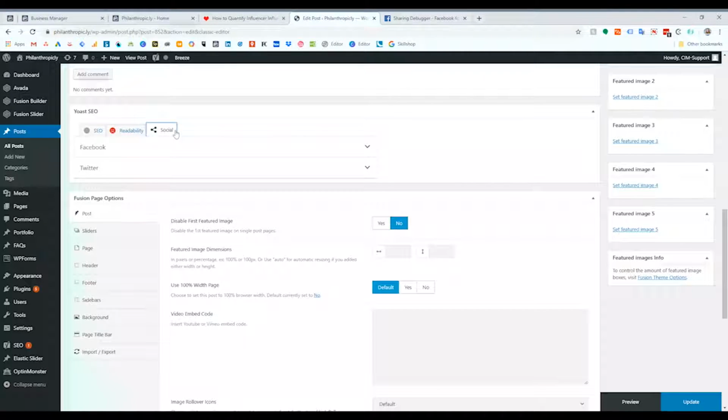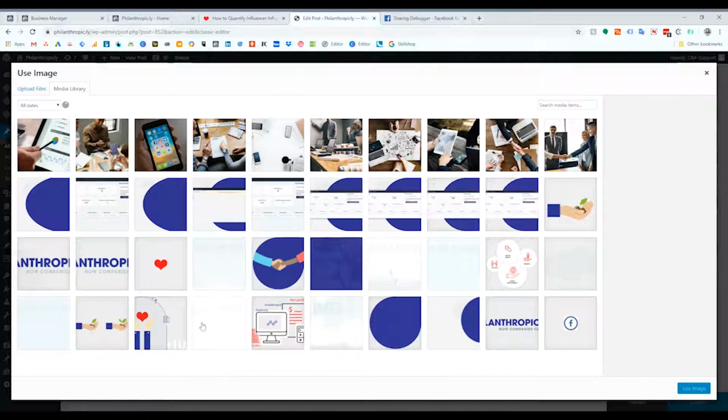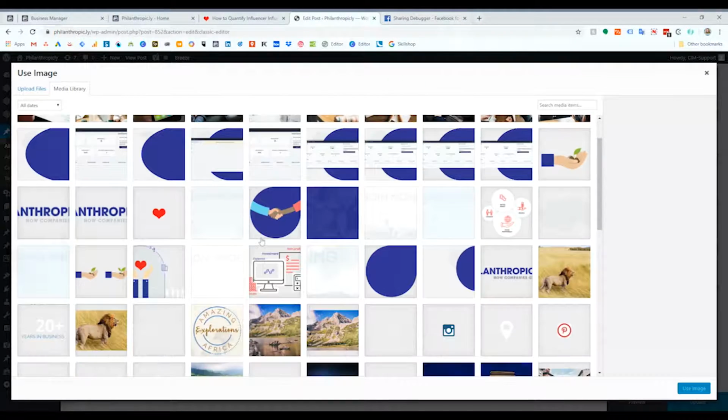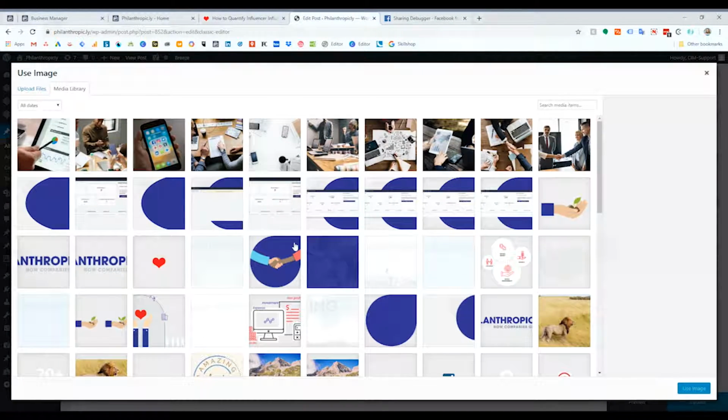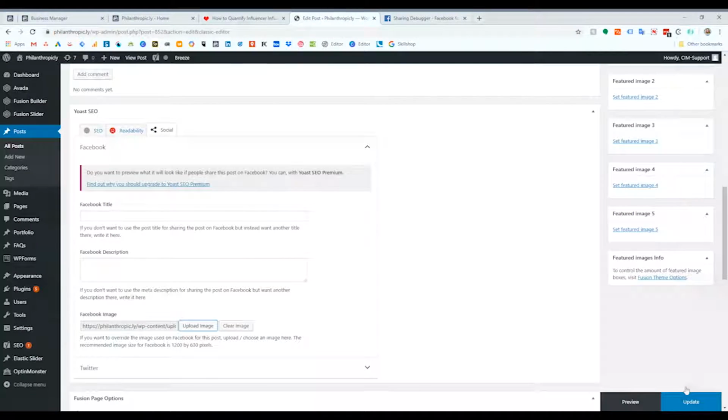If we're using Twitter and having the same issue, then we would do that as well. Right now, we're just going to use the Facebook one. So we'll look at Upload Image, and we'll scroll through our media library and choose an image that we want to share with this. We'll upload a new one if we want. I'm going to use this image. Now that I've uploaded the image with Yoast, I'm going to update the page.